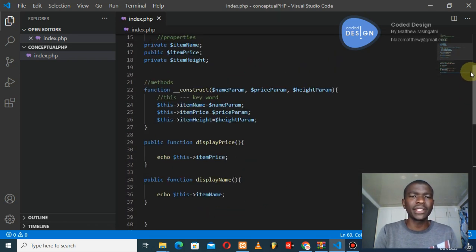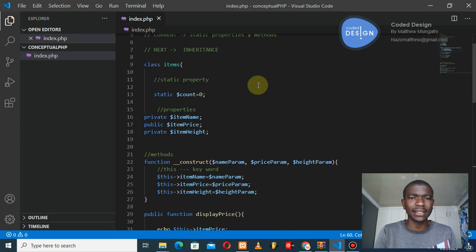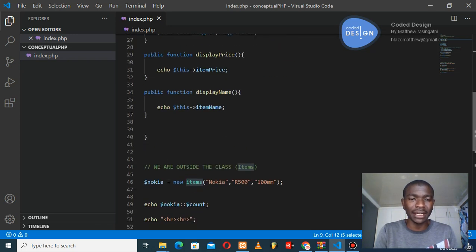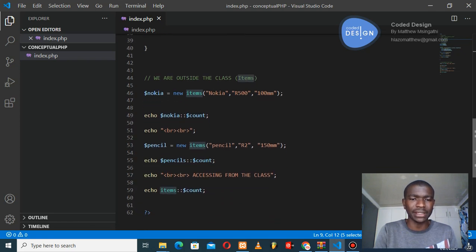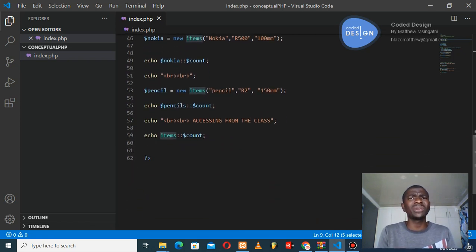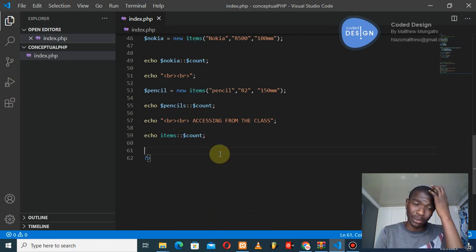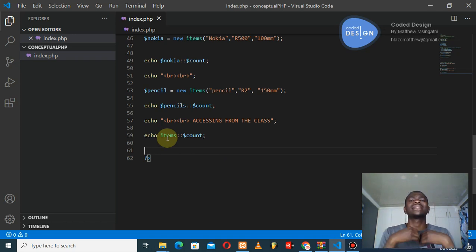So here PHP declared a class Items. This is the name of the class. We are using it here because it's a class that we can access. It's more like a plan that we can always go back to and say, oh, what was in this house plan. So now we are using that house plan, Items, directly to access the static property. Let's see what will happen.